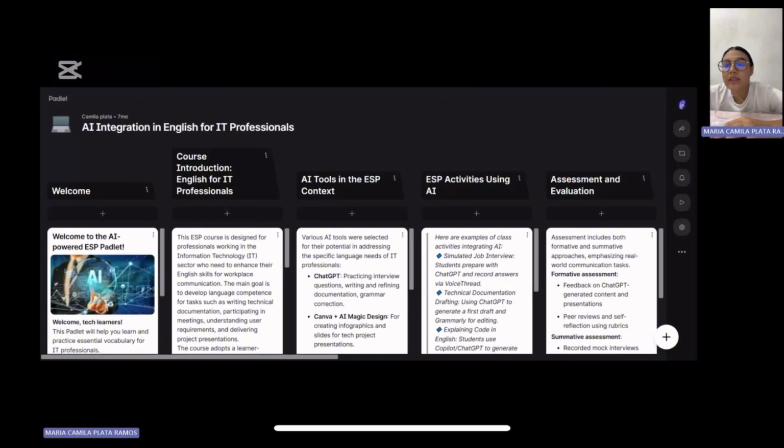The second one is needs analysis. Through a Google Form survey, we identify learner needs. Most of them use English for emails, documentation, and meetings, but face challenges with pronunciation and vocabulary.